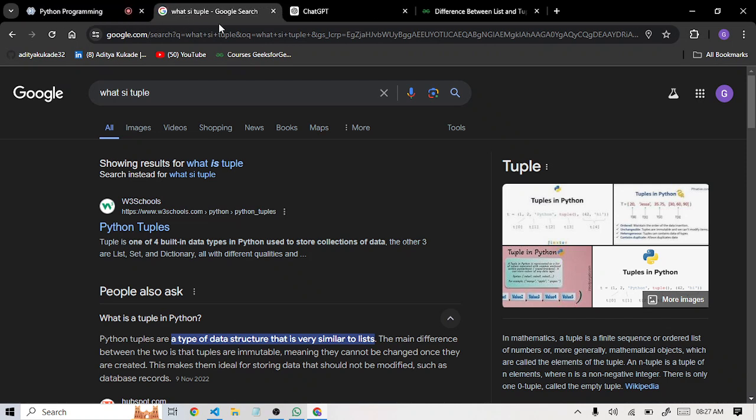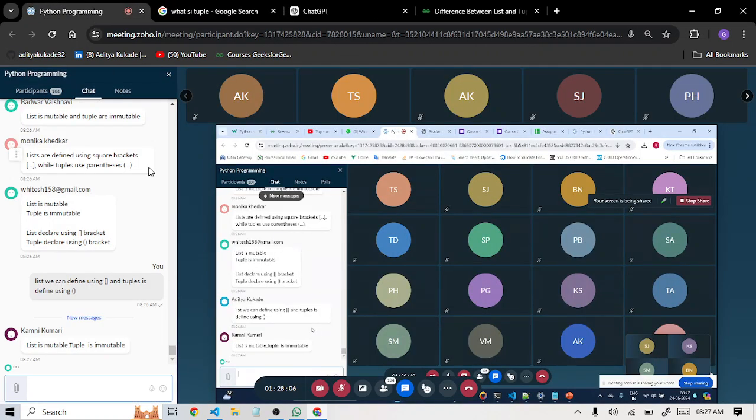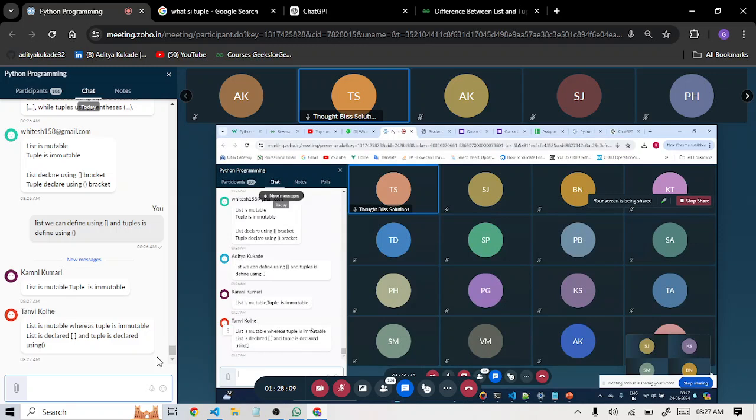Listen to my words. I don't know where the others are, but listen. List is mutable, whereas tuple is immutable, declared using square brackets, declared using parentheses. Very good. So yes, list is mutable. The first difference, the biggest difference that we have to state, is that list is mutable and tuple is immutable.